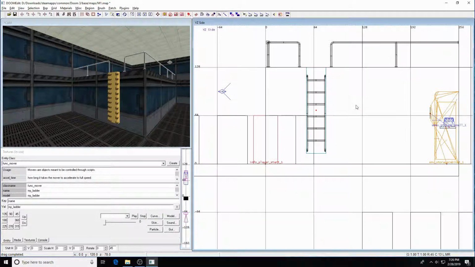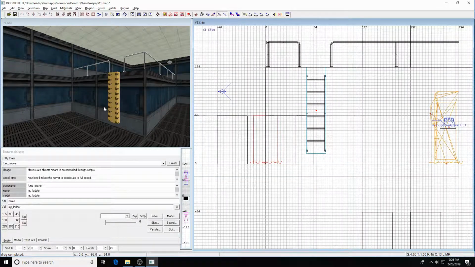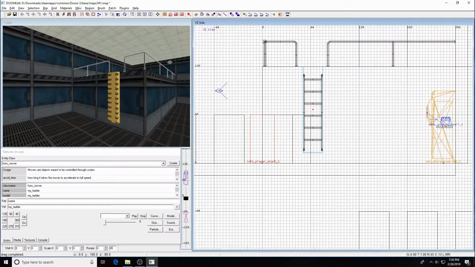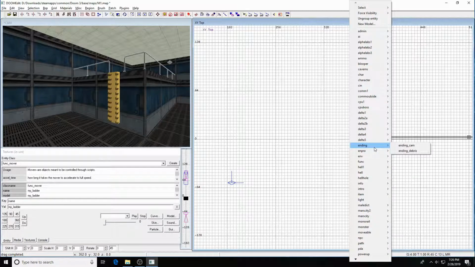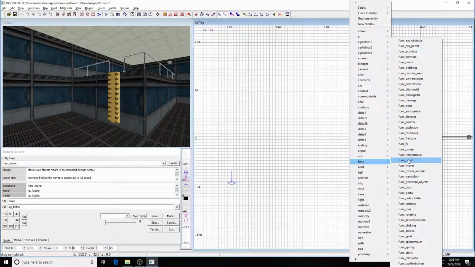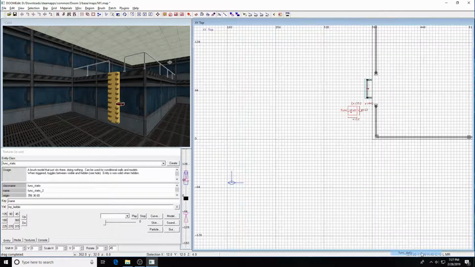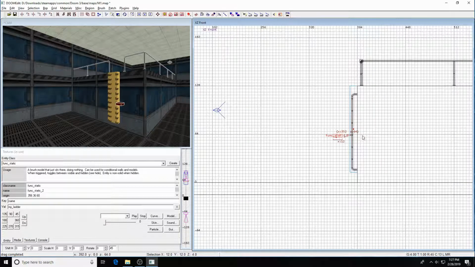Now we want to add a couple more entities here. We want to add a GUI here that the player's going to press, and that'll make this ladder come up. So we're just going to add a func static into the map here real quick. Let's go to top view. Right click on our XYZ. We want to go to func static. It is alphabetical order, func static, there we go.